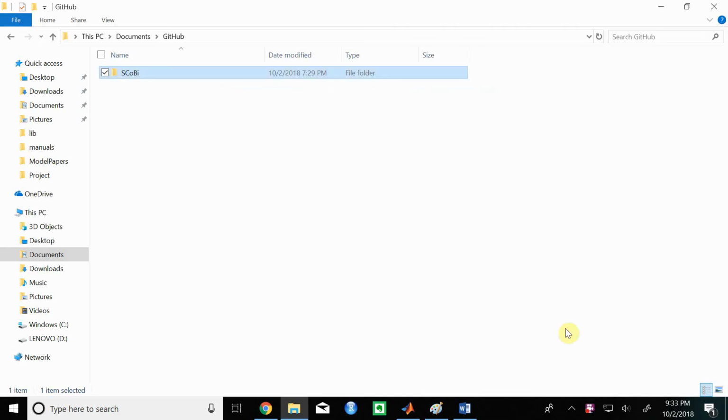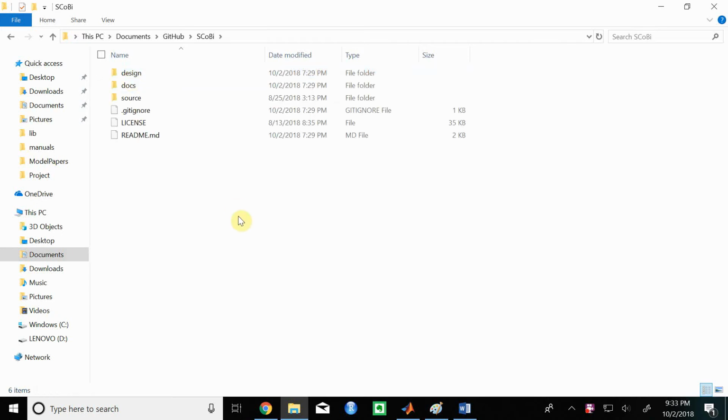Tonight, I want to walk you through how to use the Mississippi State SCoBi Simulator. Assuming that you've downloaded everything from GitHub correctly, you should have this SCoBi folder up and ready for you to click on. So let's dive into that.